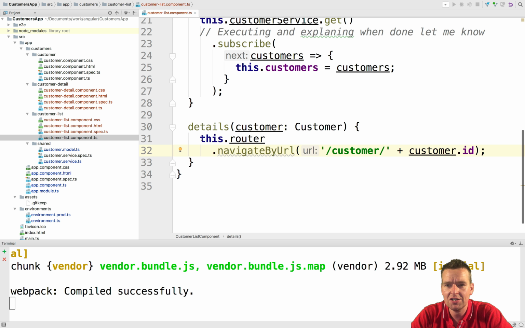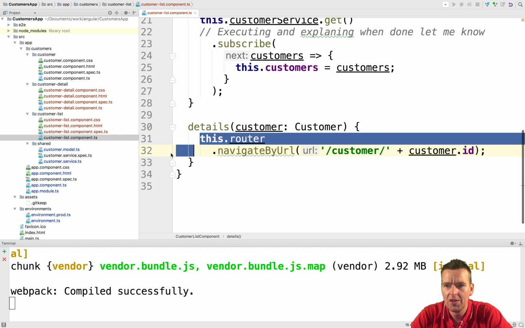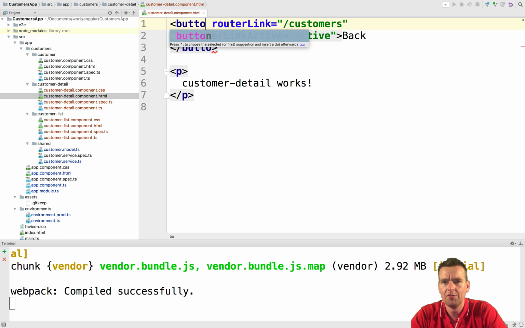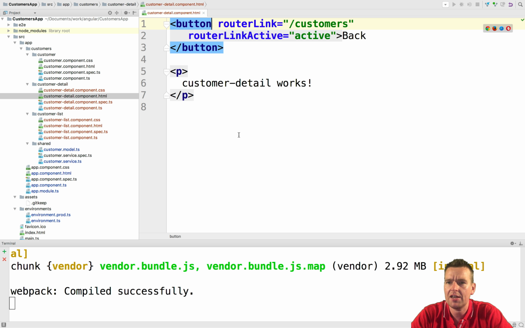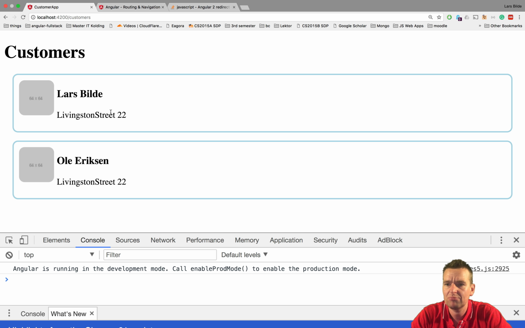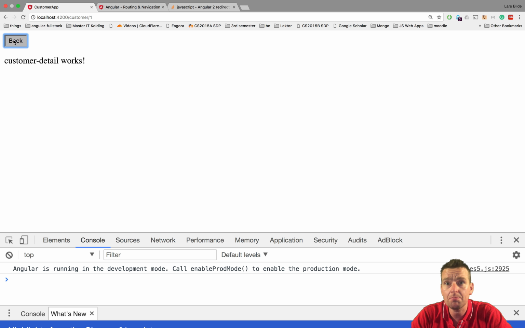So there's the difference. Here's how you do it in code with a router, and here's how you do it with a link directly inside the HTML. Now this could also be a button if I wanted to. So just save this and show you guys the code once again here. Now it's a back button instead. Not a pretty button, but it's a button.